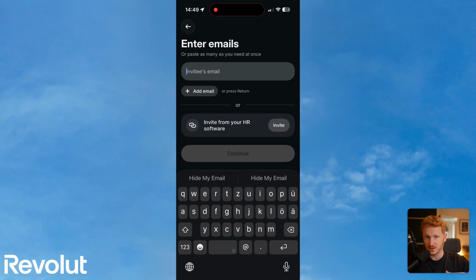And then you can associate different cards to them and they can go on a business travel or they can buy their own software subscription with it. And it's quite nice that you can see it and manage it all within one app.